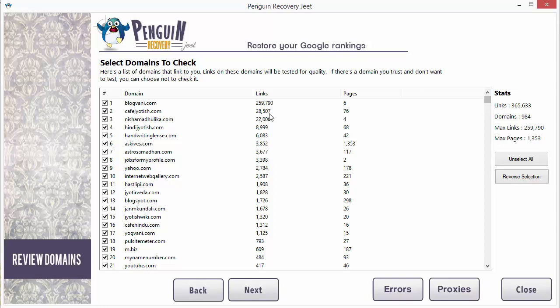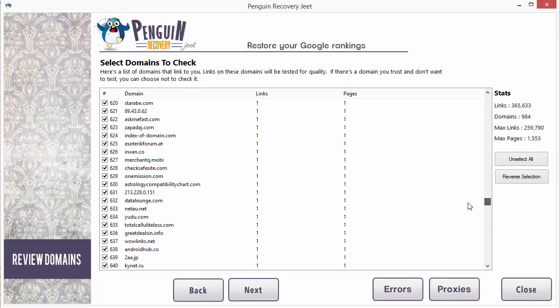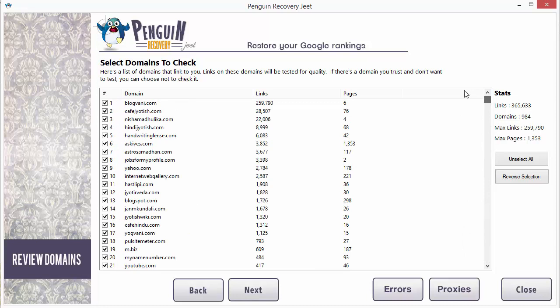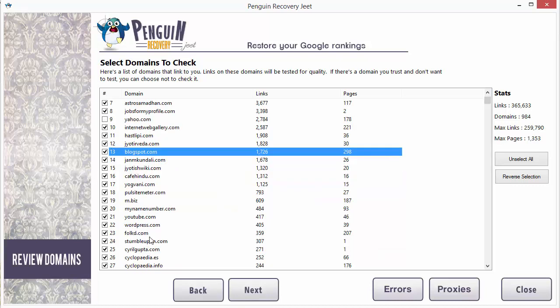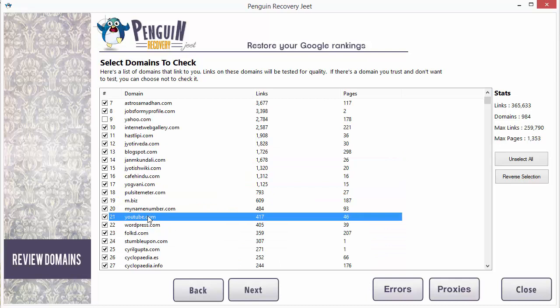And you will see some data, things like the number of links that the site has, the number of pages that it's sending the links to, and a complete list of the domains that are linking to your site. For example, in this case, it's a pretty big site, so there are nearly 1,000 domains linking to this site. If you go through the list, you will find many big names, places like yahoo.com, Blogspot, StumbleUpon, FolkD, or YouTube. These are websites that you know are not penalized by Google, and even if you have a backlink from them, it's completely safe.